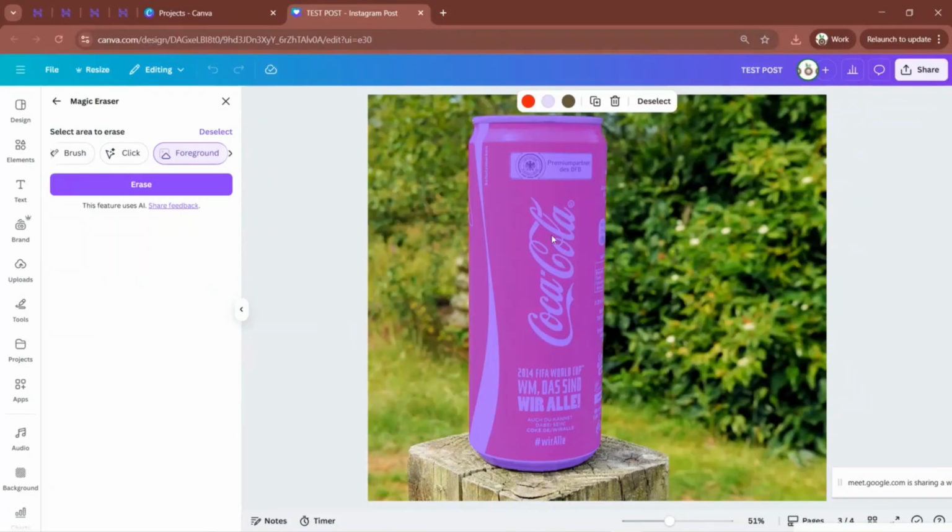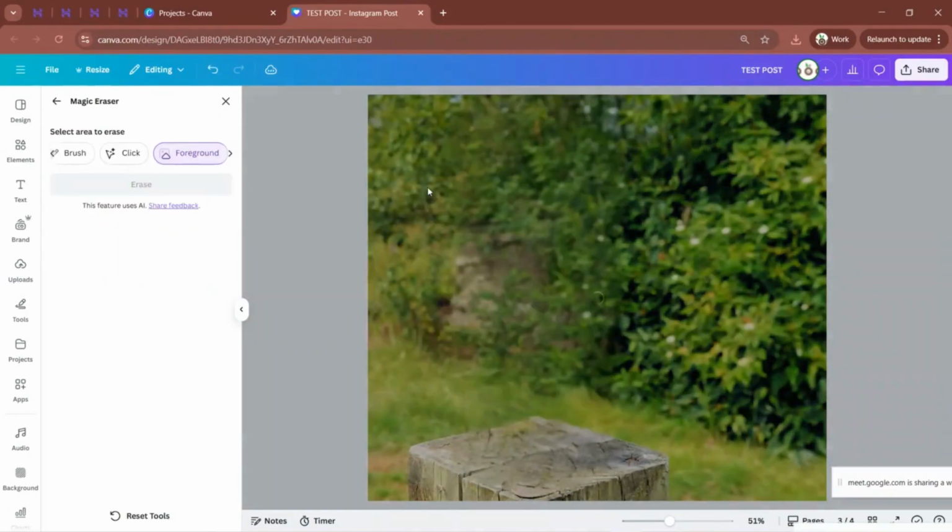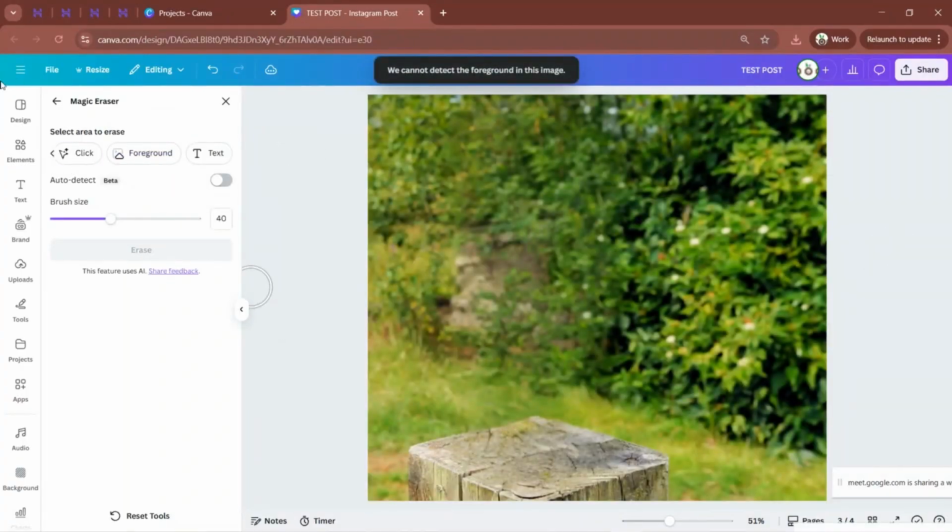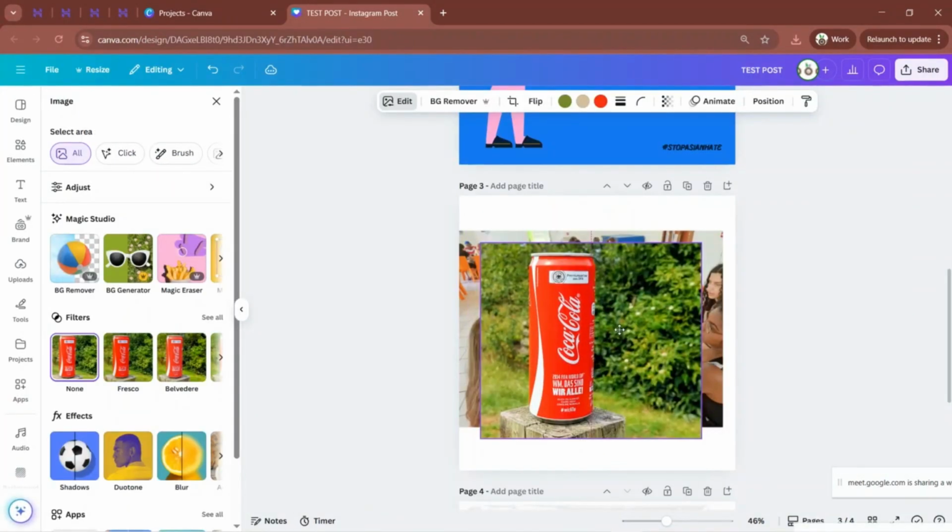So it detects that this is in the foreground and immediately just click on it, erase, and it's gone. Pretty good job. That's it with Magic Erase.